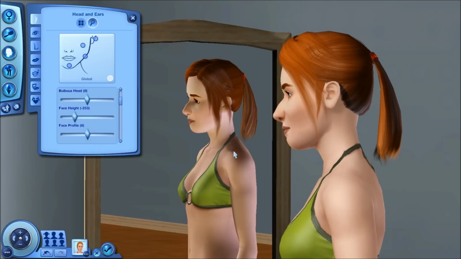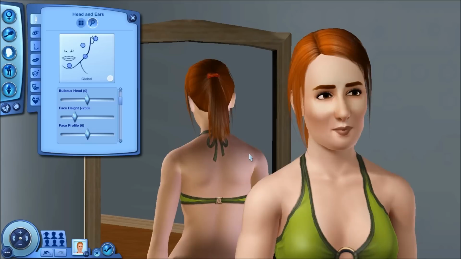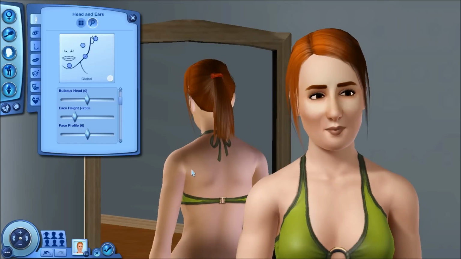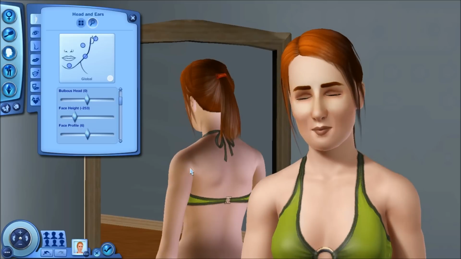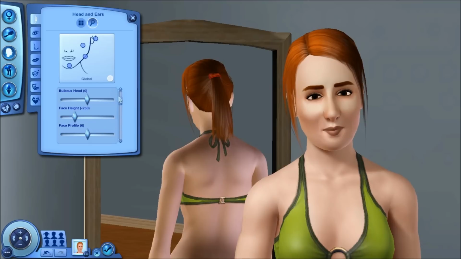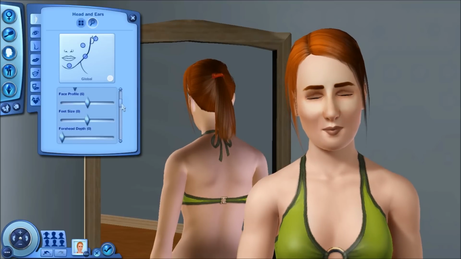How about this? I kind of like the nose on her though. Her nose has a pretty shape. It's just the front. The front just doesn't really appeal to me. No, not really. But you know, Sims base game Sims don't really appeal to me anyway. So there you have it. I said it. Let's see what she needs here.